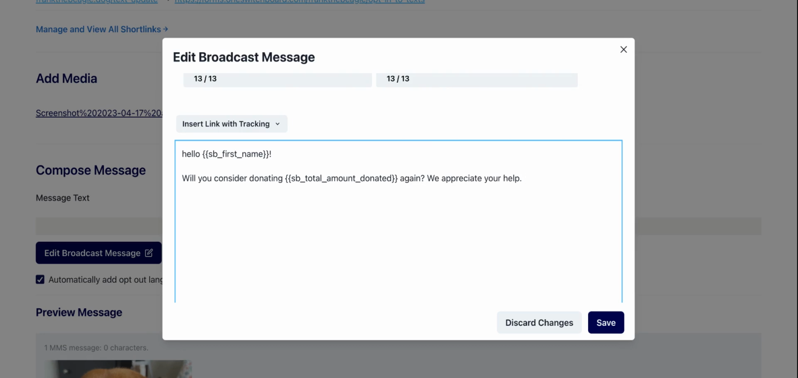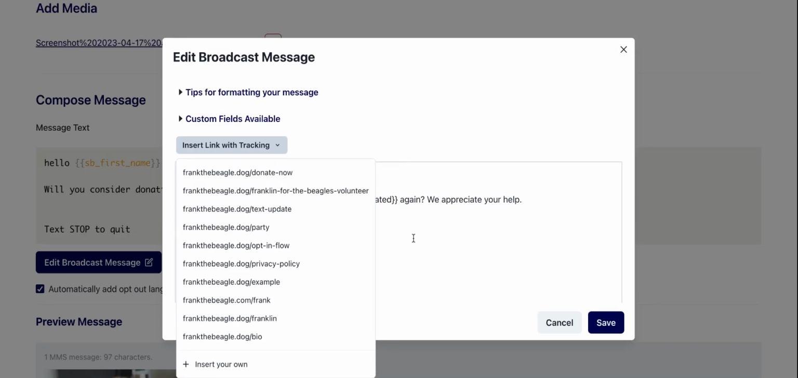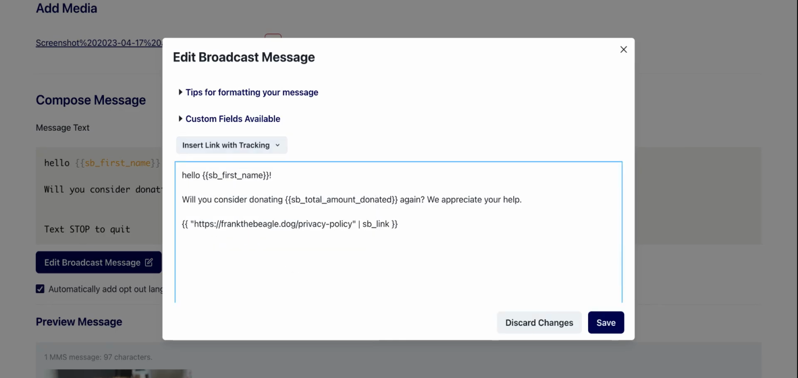As you can see, you're able to click these reusable fields to customize your message. Before going ahead and saving it, let's take a look at Insert Link with Tracking. This is how we're able to track data for future list use. You can either insert a short link you've saved, or you can add your own URL to be tracked. We're just going to click this for now. This looks good, so let's save it.